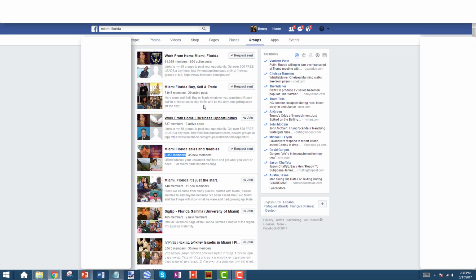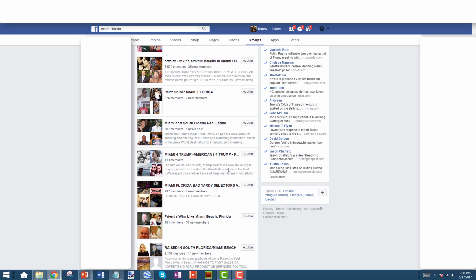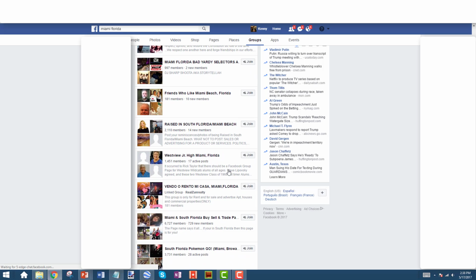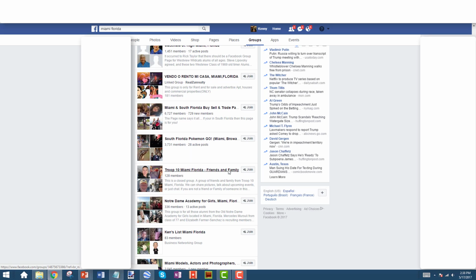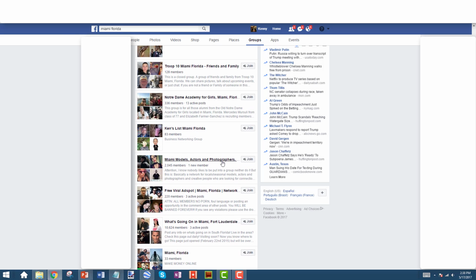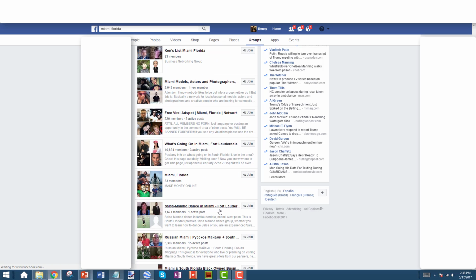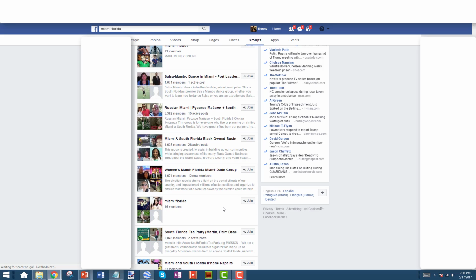I'm going to search out the area, and I'm going to join the buy, sell, trade groups, the freebie groups. A lot of these towns have like a community watch, right? Let's see if they have it. Doesn't look like they do. But a lot of the towns, like my local town, has like a community watch thing. You could join that as well. Miami and South Florida, buy, sell, and trade. That could be another one that you can get into. All of these, okay? As long as it makes sense for you.